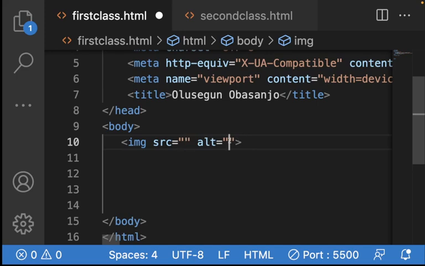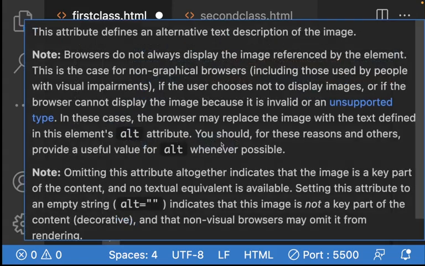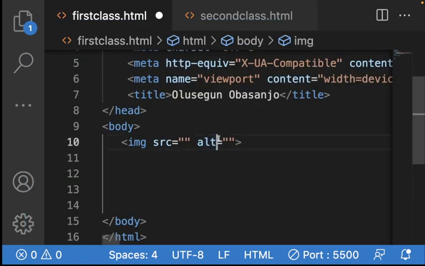Then you have this ALT attribute, which stands for alternate. Let's assume I'm unable to see the image. What should I display to the people? Or let's assume someone is using a screen reader to reach the page. What should I read out to the person making use of the screen reader? So whatever you have here will be read out to the person. And also, in case the image cannot be fetched, the value of the alt attribute will be displayed to the person.